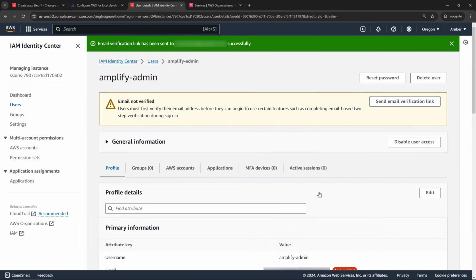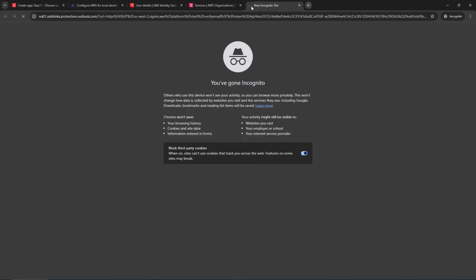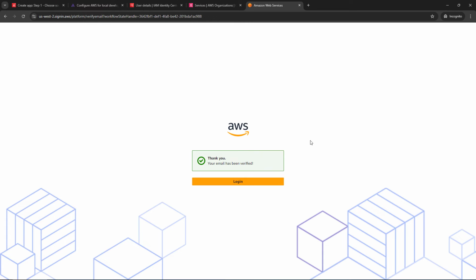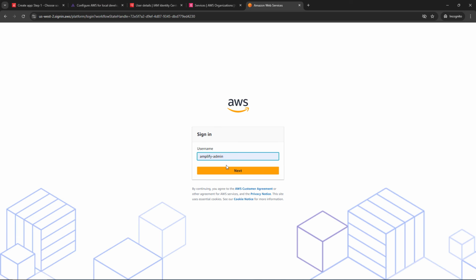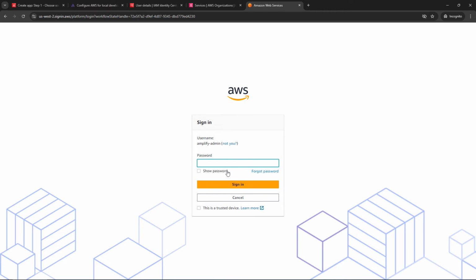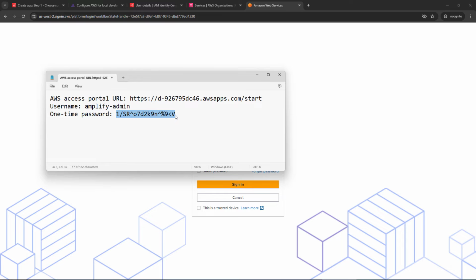Let me go check my email. So there's a link in that email to verify the email address. I've clicked on that and have been verified. Now let's go ahead and log in, and we need to change our password as well. Username was amplify-admin. And then I set a one-time password that I put in Notepad, so let me grab that. It was this right here.